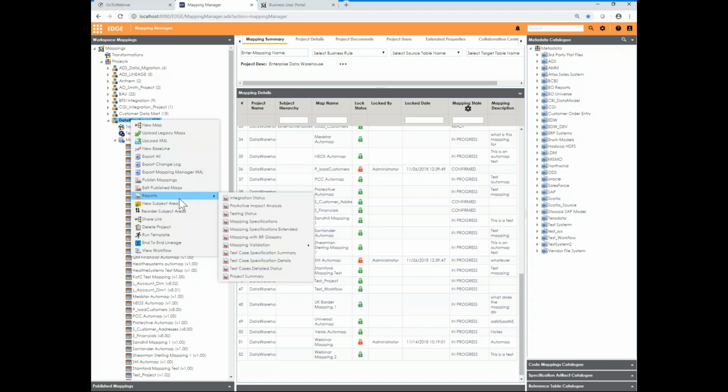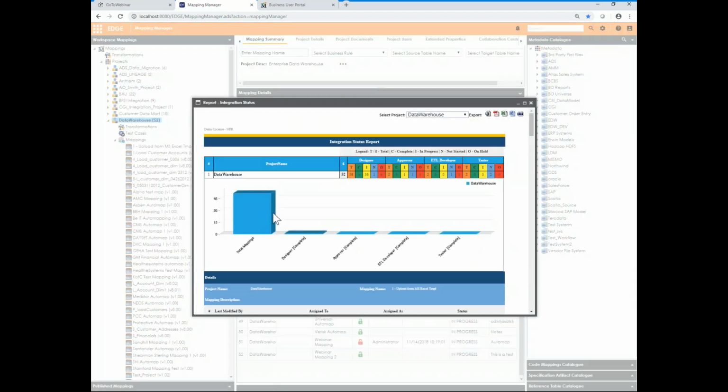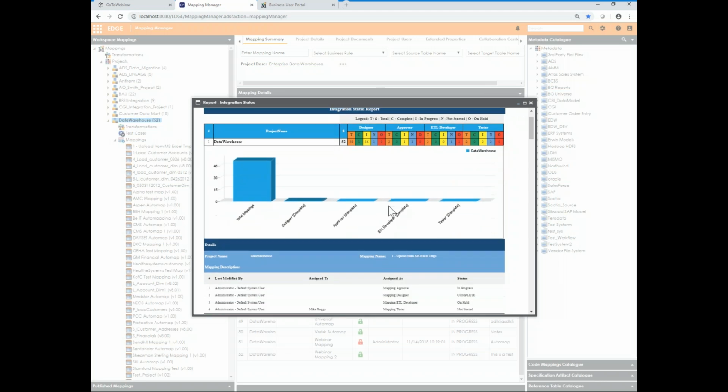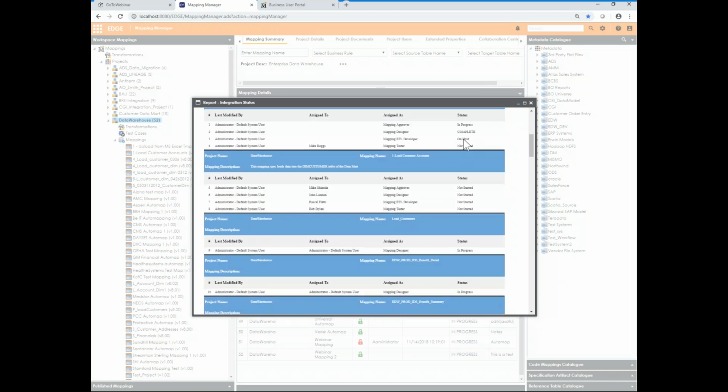There are also many byproducts of this tool, including things like an integration status report that's going to give you the ability to see where all your mappings are for your data warehouse project. You've got 52 total. How many are with my designer, approver, ETL developer, and tester? And how many are there total, complete, in progress, not started, or on hold for each individual, so that if there are on hold mappings, I can very quickly scroll down, identify the on hold mapping, understand who's assigned to that and why it's on hold.